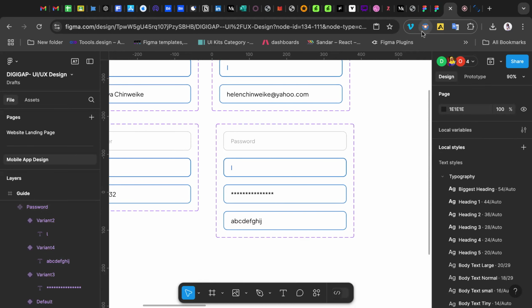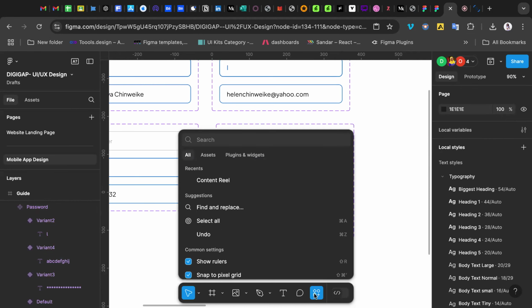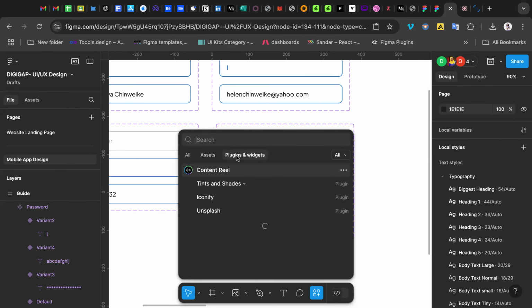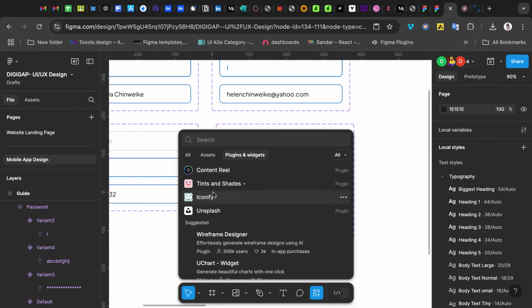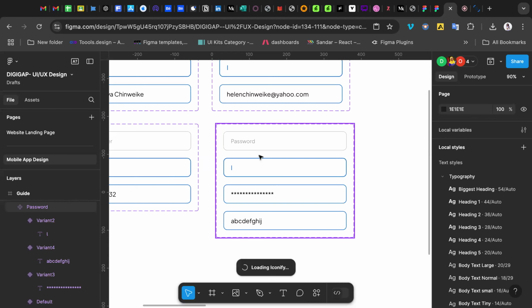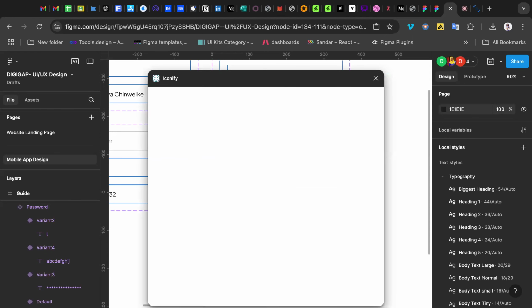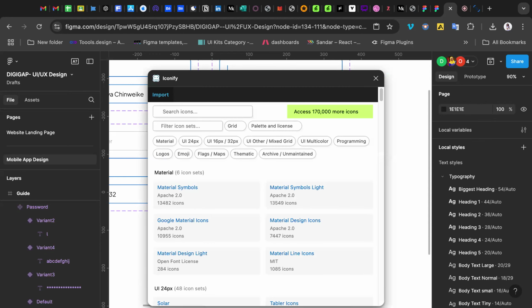Okay. So we're going to use another collection of icons from a plugin. So what will I do in this part? I'm just going to come to this place and look for icon. I already have this Iconify plugin saved, so I'm just going to click on it and then it will open, the same way we use Content Train. That's how you save and then open the icon. So now this is how it looks like.